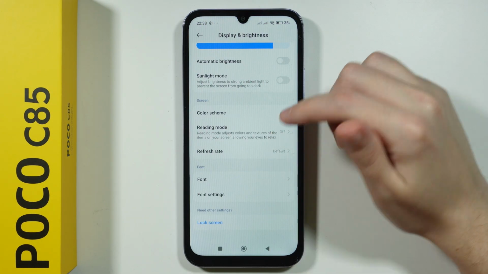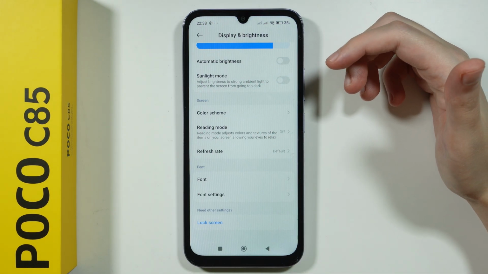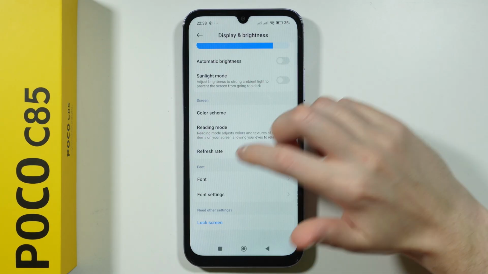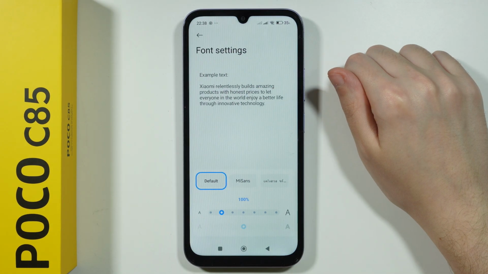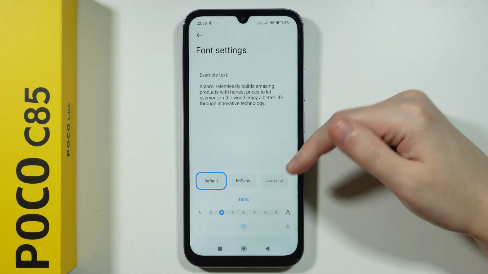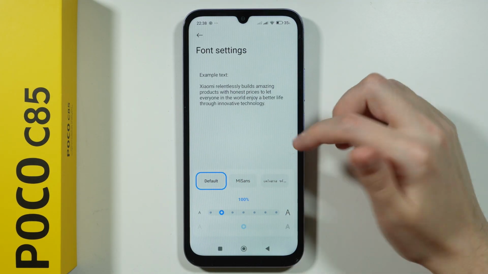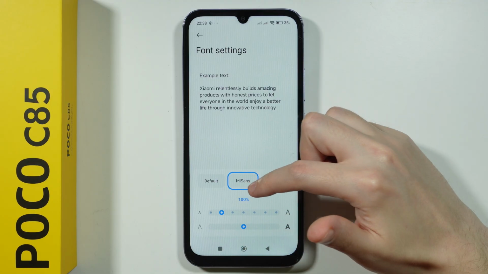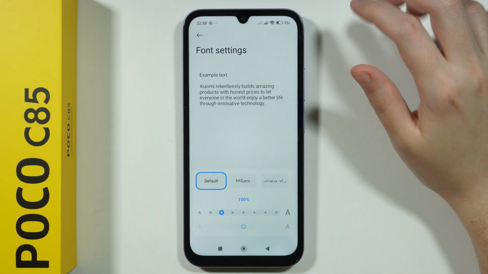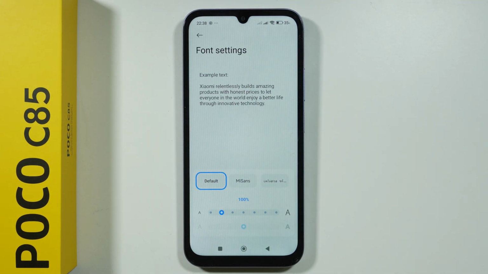Then we have the font option, which redirects you to the Themes app with different fonts that you can install, mostly for free. And we also have font settings where you can change the font, and also make it bigger or smaller, and we can also adjust the thickness of the font, but this seems to be only available for the MI Sans font, at least by default. And that is pretty much it.